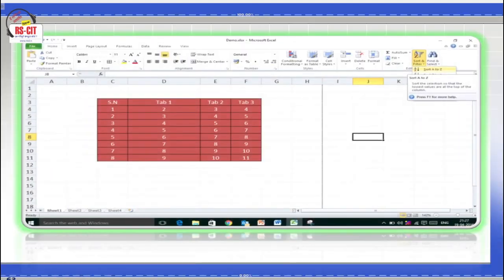Sorting and filtering. Sorting basically organizes the data of your worksheet in a specific order. For example, a list of students of a school may be sorted alphabetically or class-wise or roll number-wise or in date of birth order or any other order.